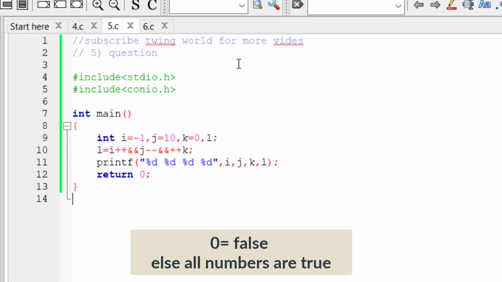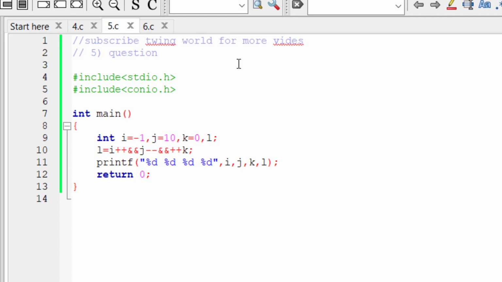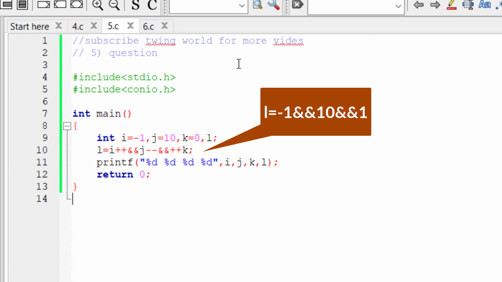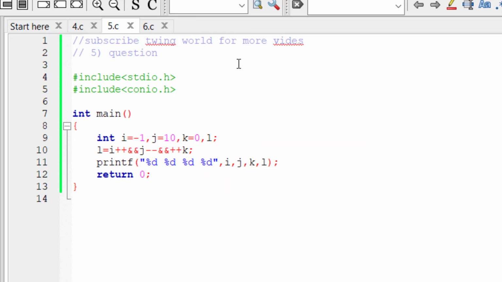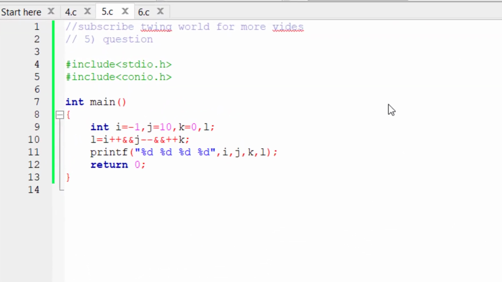So let us assign those three values. i and j will be the same because it is a post increment and the k value will be incremented from 0 to 1. So the code will look like this. Then after that i will become 0 and j will become 9 because it is a post increment. And k will look the same, 1. So I hope you understand this concept.